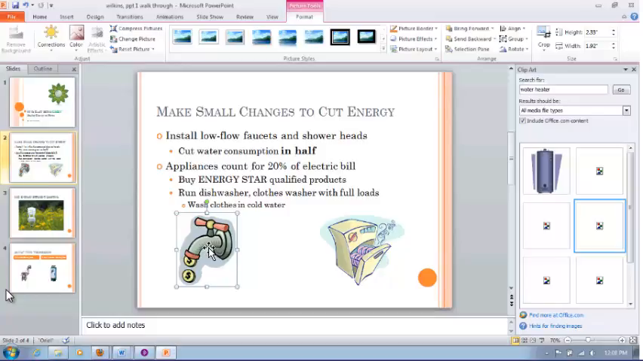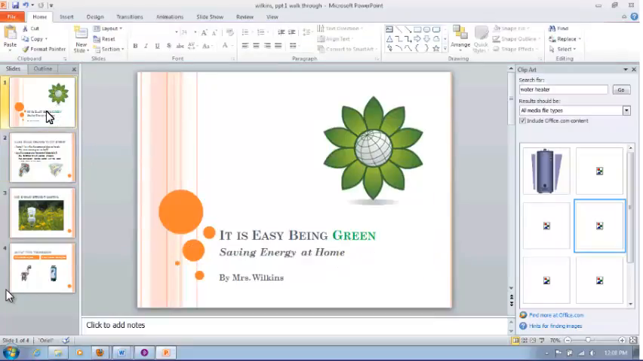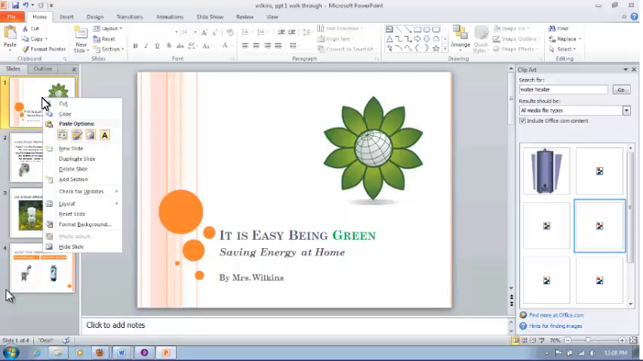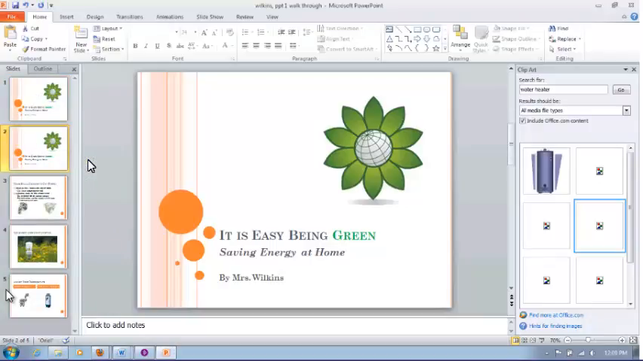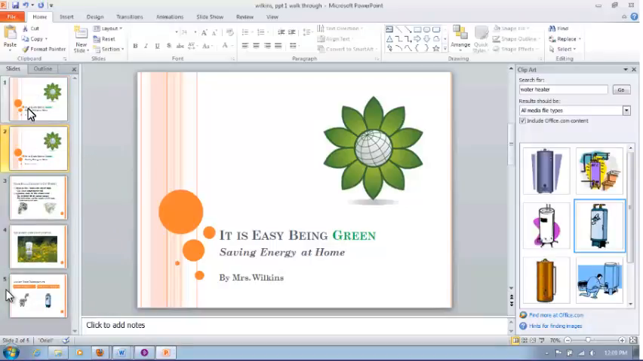All right, so we're almost done. Now I want you to go ahead and click on slide 1. And we are going to right-click on the slide, and we're going to go down to Duplicate Slide. Okay, when you duplicate the slide, it will show up right below it. So you can see now I have 2 of the exact same slides.